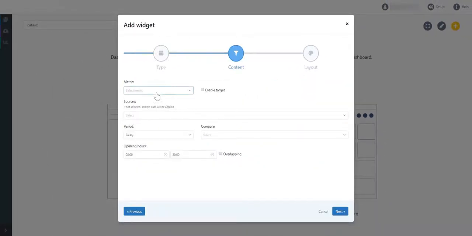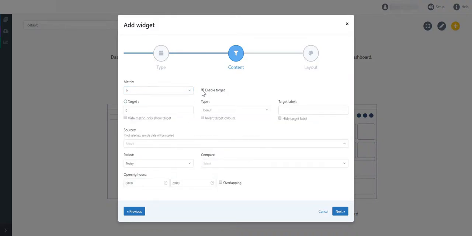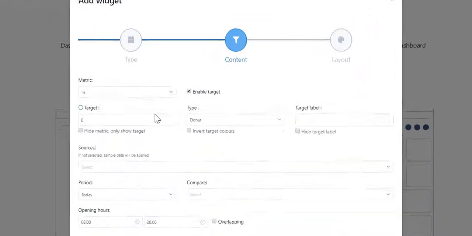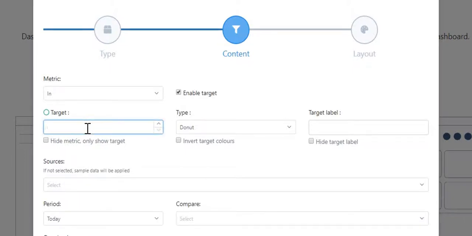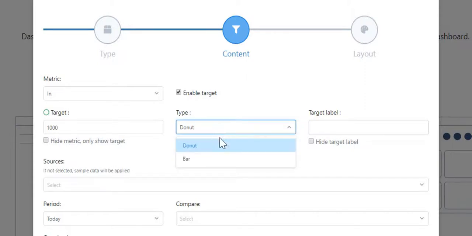So, if we click a metric as an example, we first have to choose a KPI, and if we wish to do so, set a target to see how much of our goal we have achieved. In this field, you specify the target by typing in a number. You can also hide the metric if you only want the target to show up. Here, you can choose to visualize your progress towards your goal, either as a donut or as a bar. Both will show up as green if the goal is achieved, yellow if less than 100% is achieved, and finally red if less than 50% is achieved.